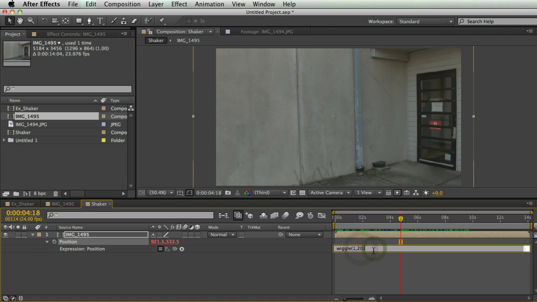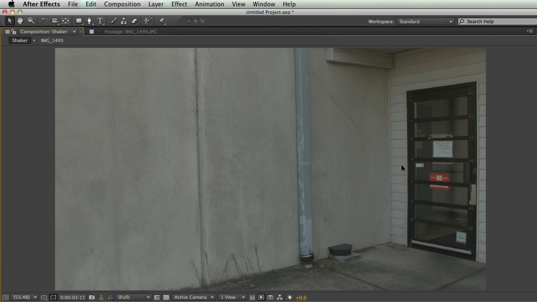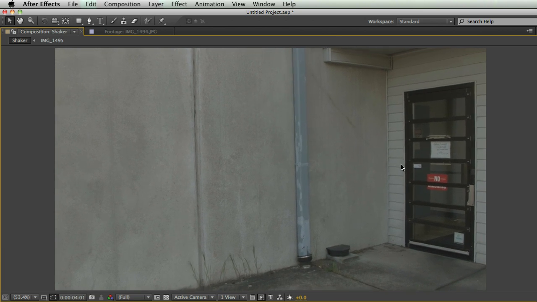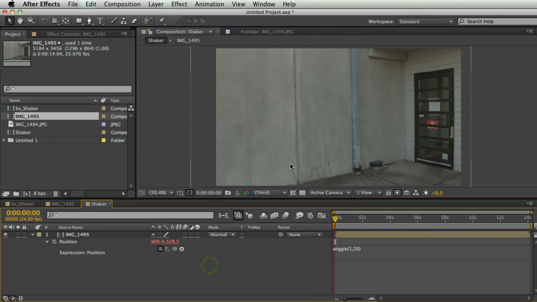And so it's not super complicated, but it's important that you know what these little numbers mean, because if you want that camera to shake faster, you're going to want to know which number to change. So this already looks pretty good. If someone didn't know that you used a still, it's pretty likely that they wouldn't call you on it. So that's awesome, but what else can we do with expressions?